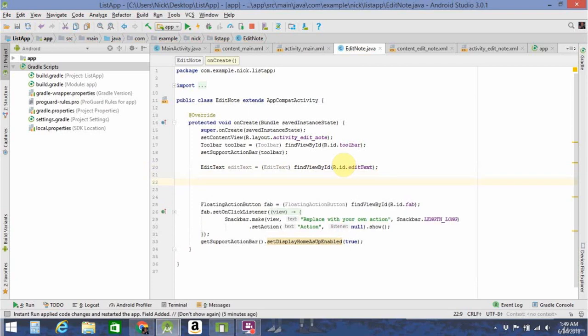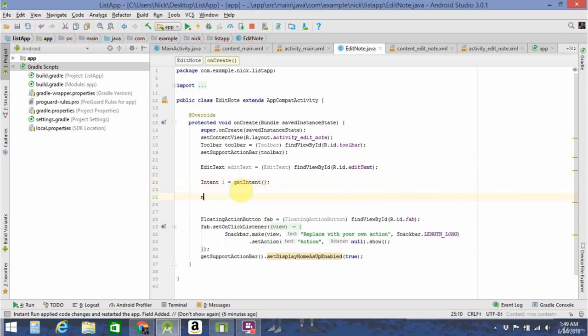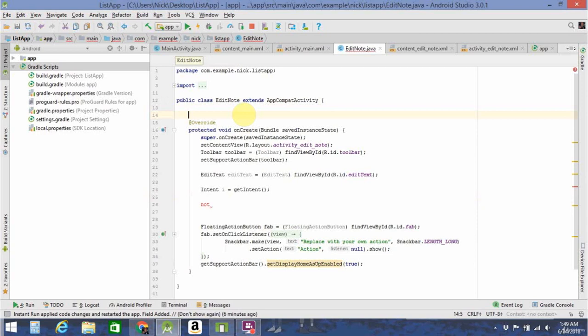Then you're going to need to get the intent that started this one, and that's done like this. I'm going to call this I instead of intent just for brevity's sake. I'm going to make a global variable called note ID as well.